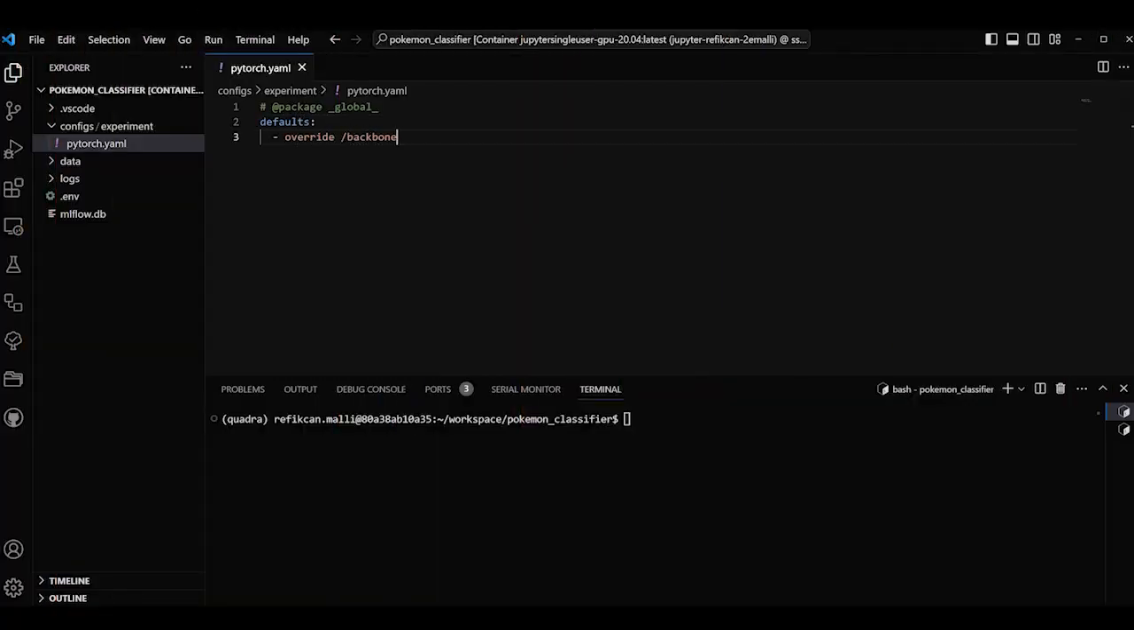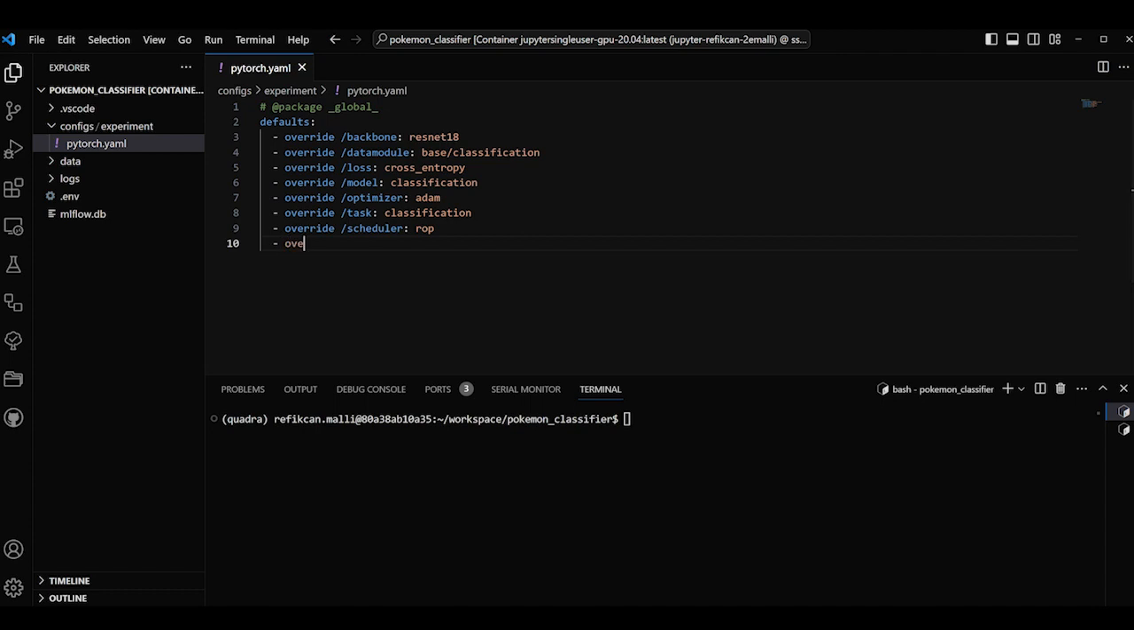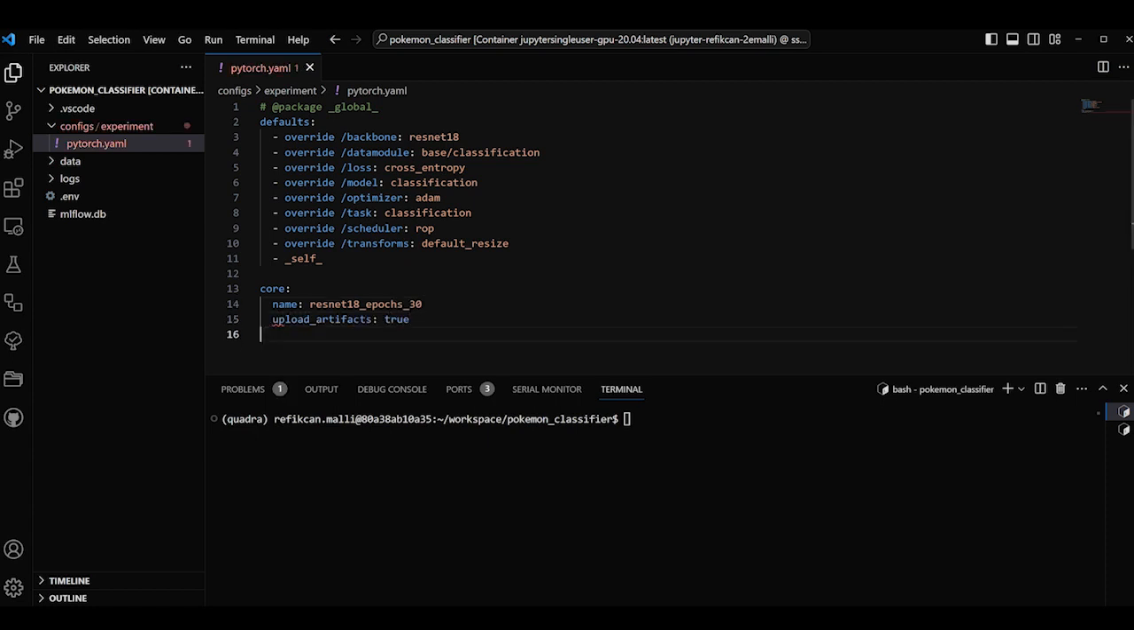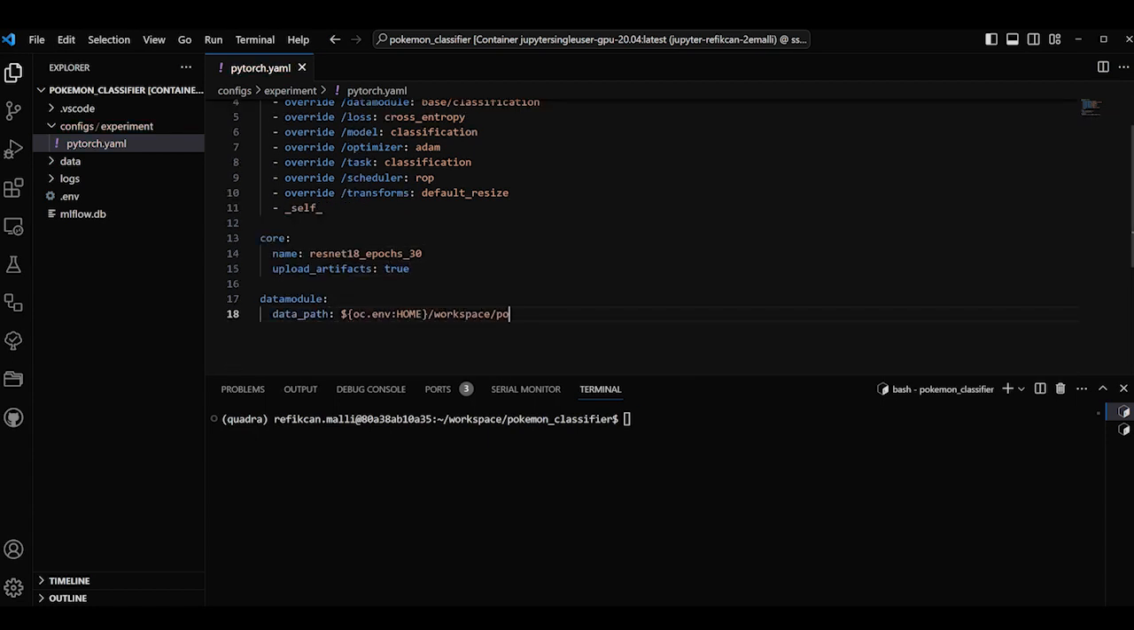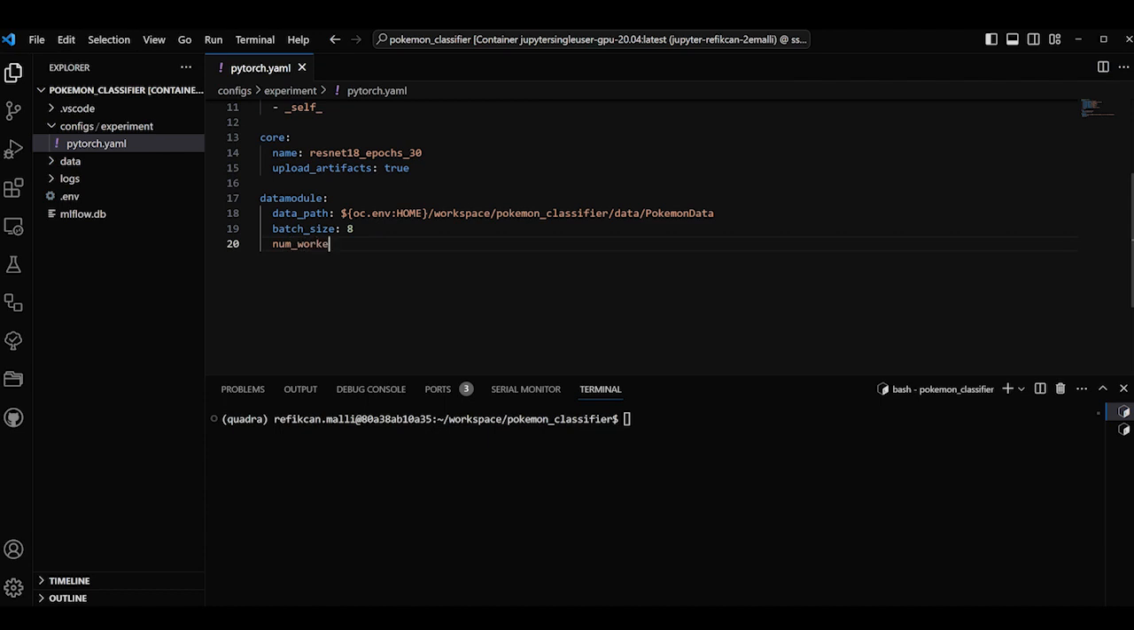We create a new file under configs experiment folder. The configuration starts with the default overrides given by the QUADRA library, such as backbone, data model, loss, model, optimizer, task, scheduler and image transforms. We can update the configurations according to our needs, such as we can change the experiment name, the data module and specify where the data is located.